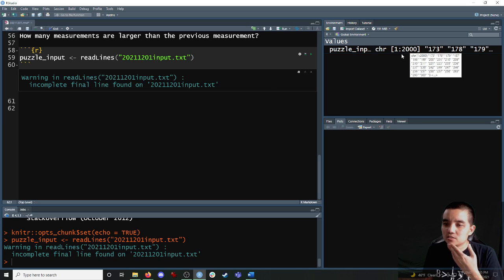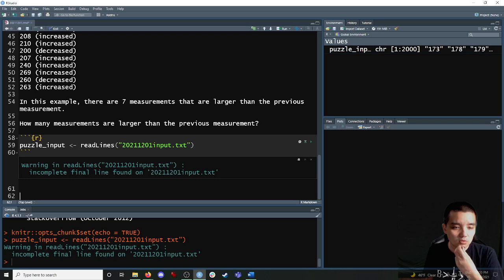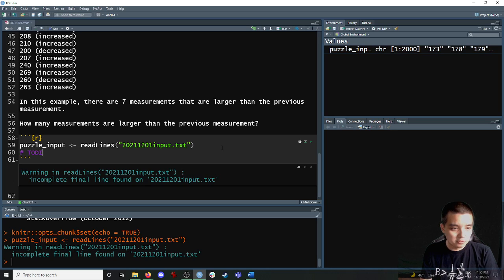On the top right, we see that the puzzle input has been brought in, and there are 2,000 of what are called characters. That is, this 173 is being treated as a word, not a number. Same thing with the 178 and so forth. So that's something that we're going to have to contend with. So, to do: convert character strings into numbers.